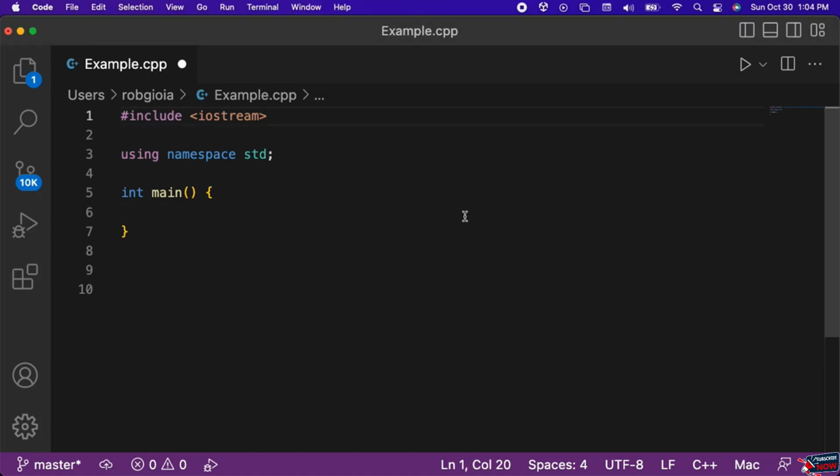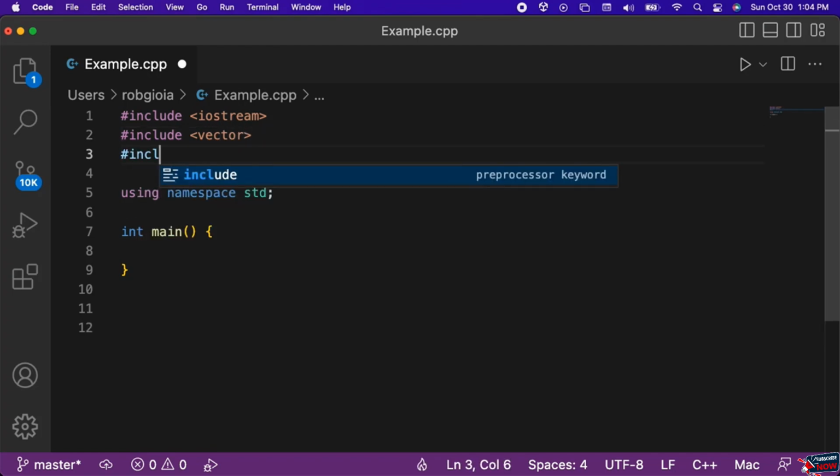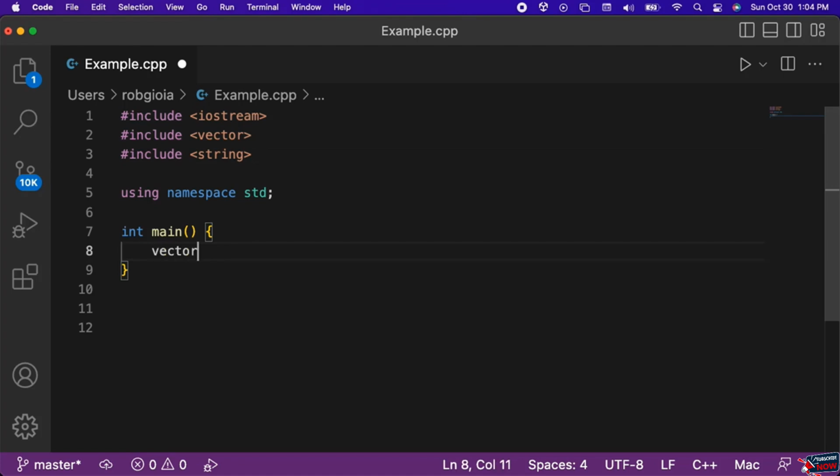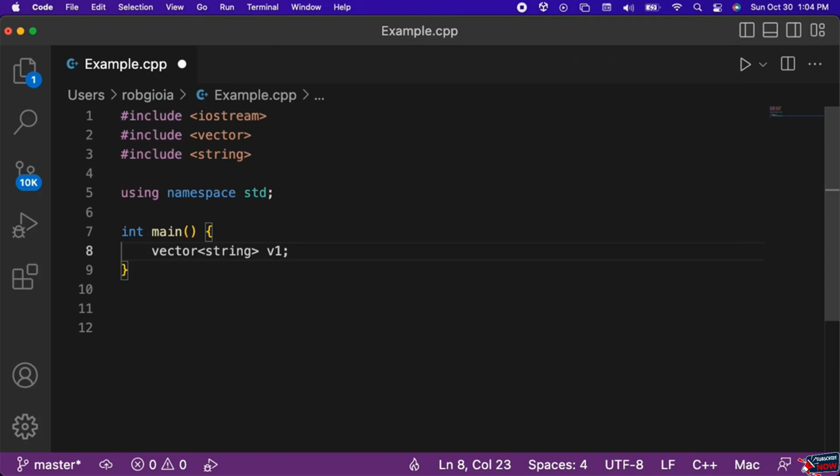The first step to working with vectors in our C++ program is to include the vector header file at the top of the code. We will also include the string header file. Then, inside of the main function, we will create a vector which stores elements that are strings, which we name v1. To add elements to a vector, we can use the push_back function.